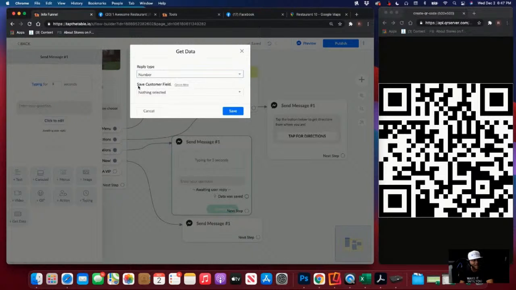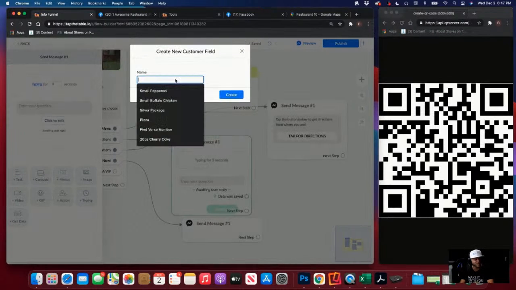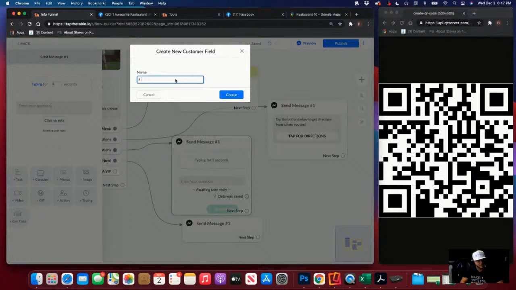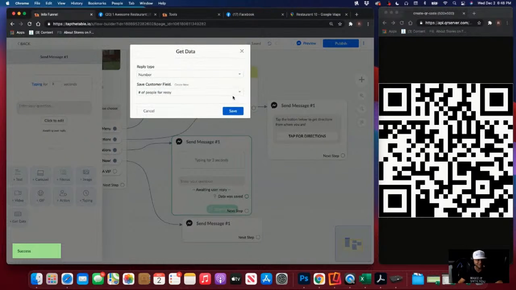Exactly. We're going to have a new customer field. A customer field is an attribute that you assign to a customer, a detail that you assign to a customer. We're going to create a new detail, which is this customer field. And the detail is going to be number of people for Resi, meaning the reservation. But, you know, I'm trendy. I probably spelled it wrong.